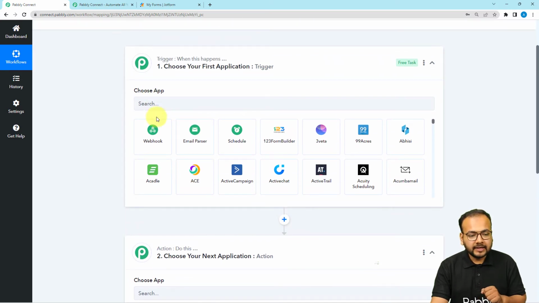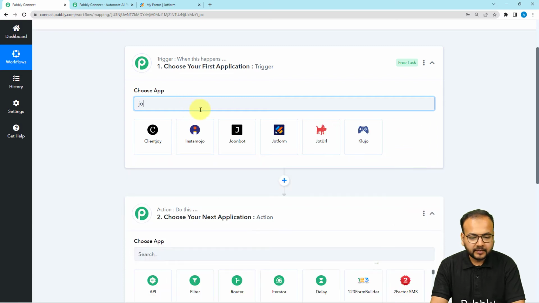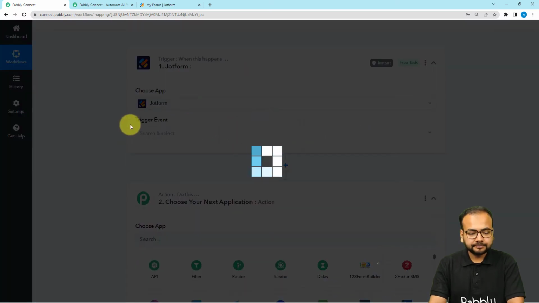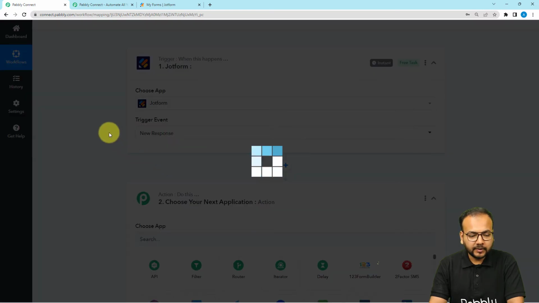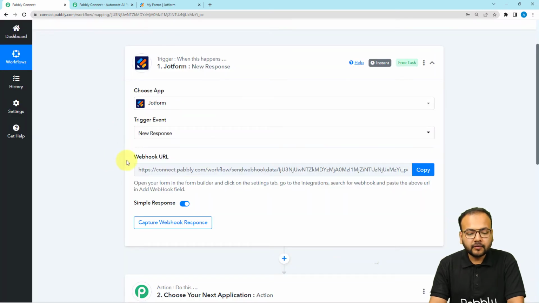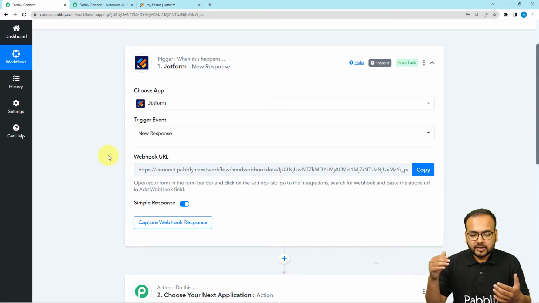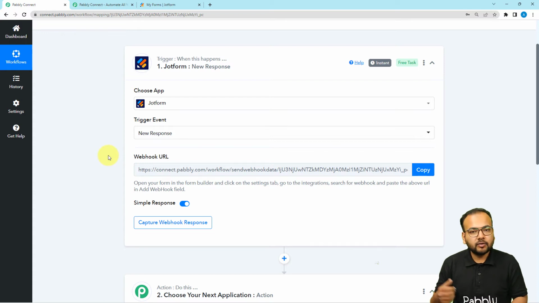Okay. So here, guys, in the choose app section, you can connect with any form. So for example, I'm using the JotForm application. You can search for many forms, guys. Okay, so we have a big list. So I'm just showing you JotForm. Here is the JotForm application, and the trigger event would be a new response. Okay, and it will provide you the webhook URL. So in some applications you can connect without using a webhook URL as well, and in some applications we need this URL.